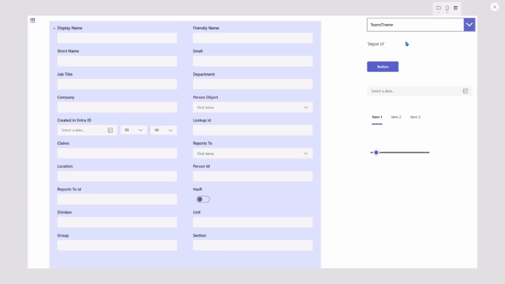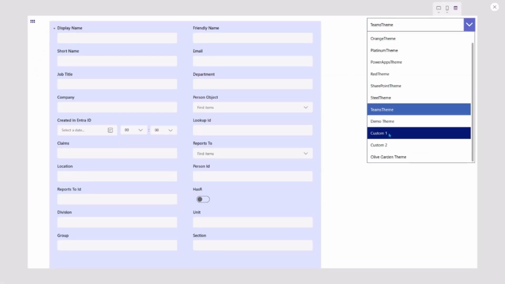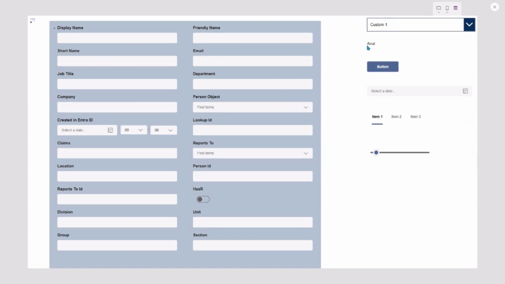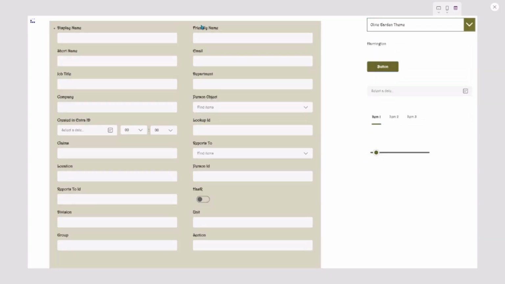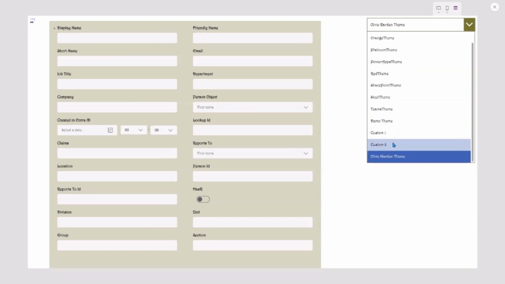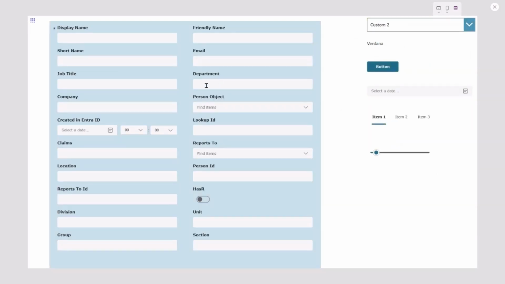And then my custom ones here, this one I used Arial as the font, and this one, let's go to Olive Garden because we know that that's a funky font. There we go. So there's my Olive, and I used Harrington for that, and as you can see I'm changing all the font, and this one I used Verdana. Right, really simple to do.